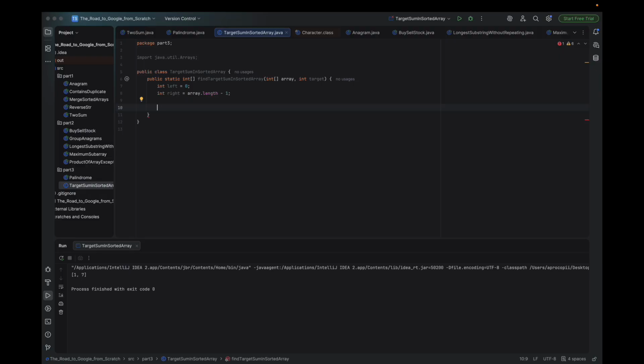Cool. Now we will need to iterate through our array. For that we can use a while loop. And the condition will be that left should be less than right. Why so? Because we don't want to compare the same element. So we always want left to be less than right, because if they are equal, it means that we compare the same element. But we need to check the sum of two different elements. So that will be the condition.